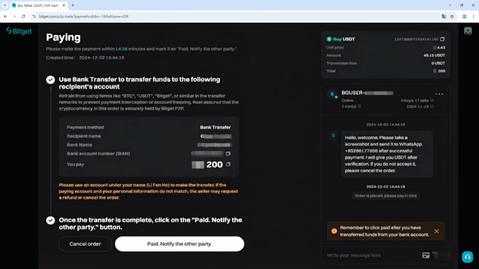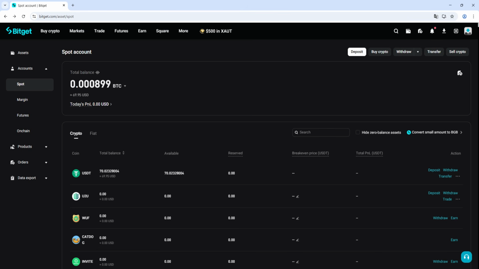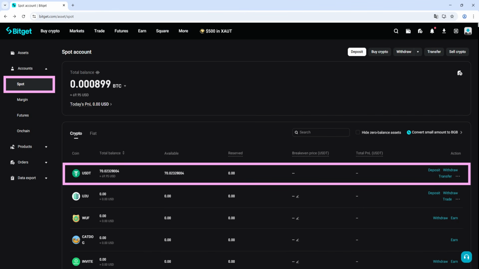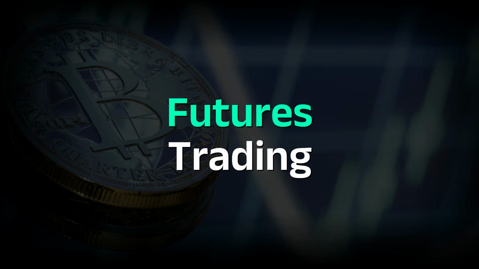After sending the payment, return to the Bitget page. Click Paid, notify the other party. After a brief waiting period, once the advertiser verifies receipt of the funds, the purchased coins will be deposited into your spot wallet. Third, I will walk you through how to trade futures on Bitget.